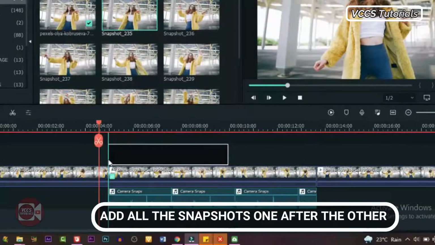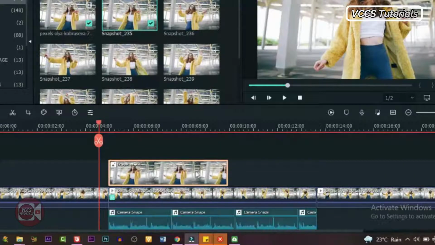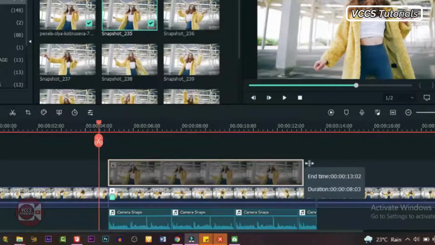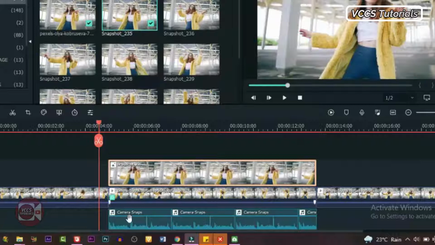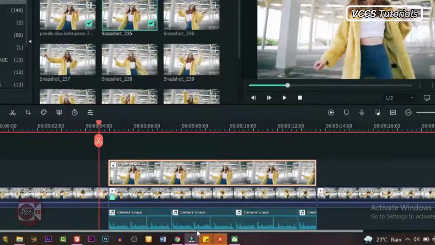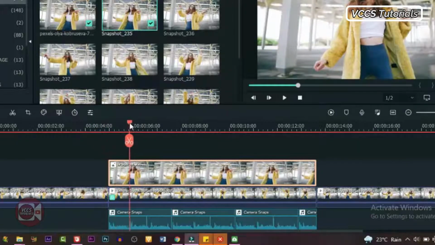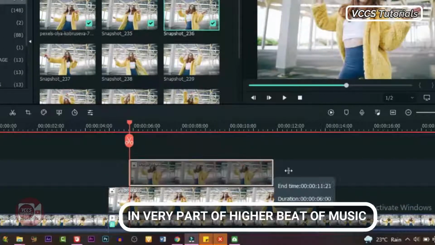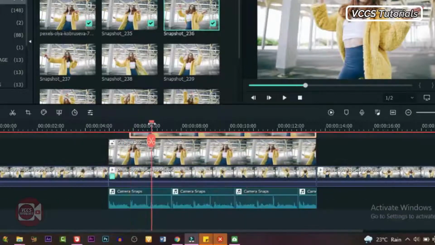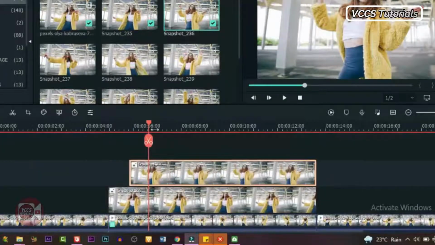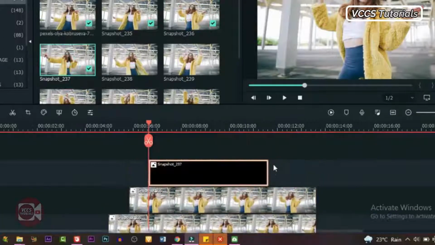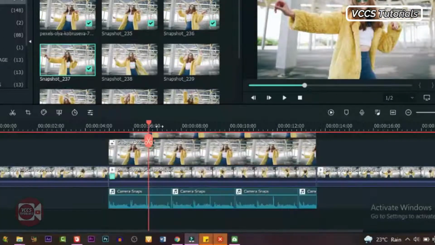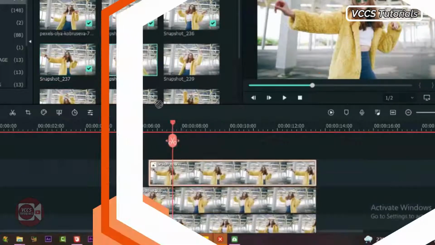our first snapshot. Remember, just follow the way they are numbered, 1, 2, 3, like that. So drag down the first one and expand it to cover the part that we are using as background. Then move the playhead to the next beat sound. Remember the next beat sound and drag down our second image. You move to the next beat sound and drag down the next image. Make sure it's the next beat sound and do the same to all the images. Make sure you align it to the camera sound.